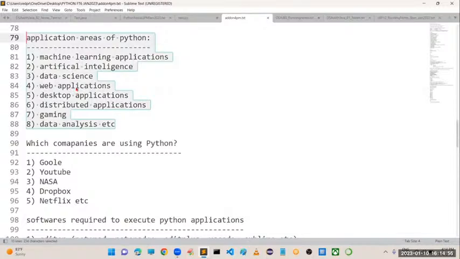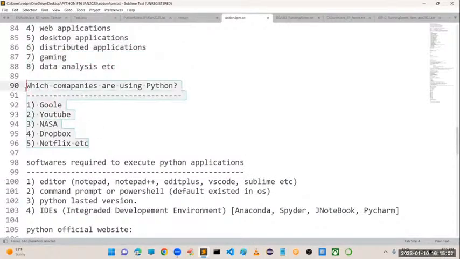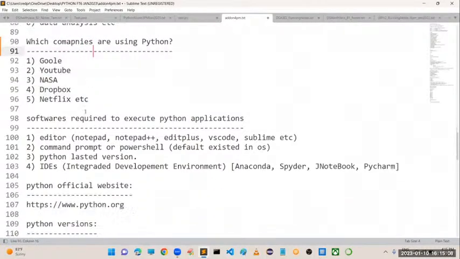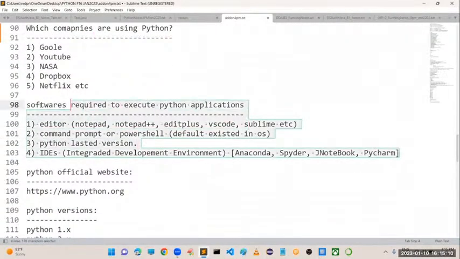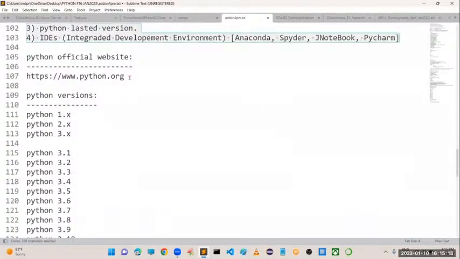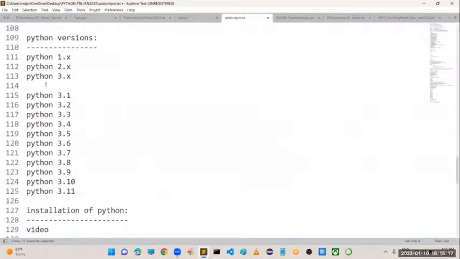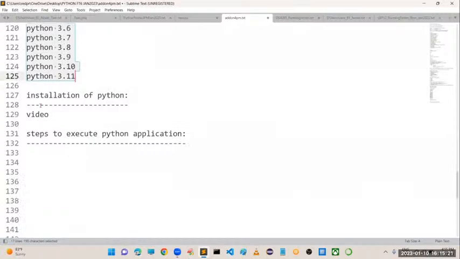Even the main application areas of Python we have seen. Almost in every area we are using Python. A few examples I listed, and we have seen the top MNC companies which are using Python. After that, what software is required to execute a Python application, the official website for Python, and the latest versions of Python we have seen, and we even discussed the installation process.